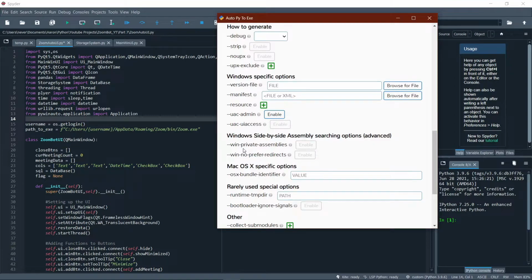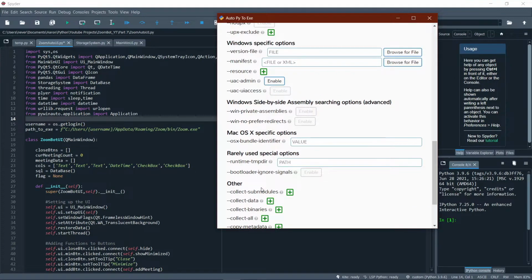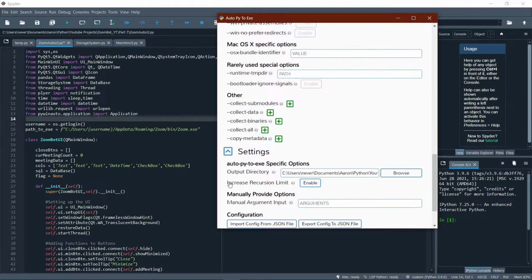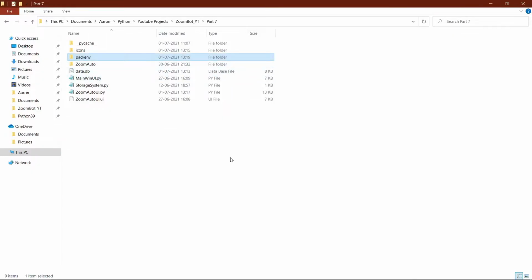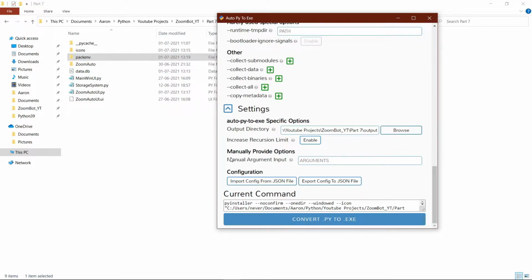And now after this we go down to our settings and check whether our output folder is correct or not, and it is correct. It is in the same folder as here. So next, all we have to do is hit convert py to exe. Now this will take a few minutes the first time you run it, but it will be over within like 2 to 3 minutes.